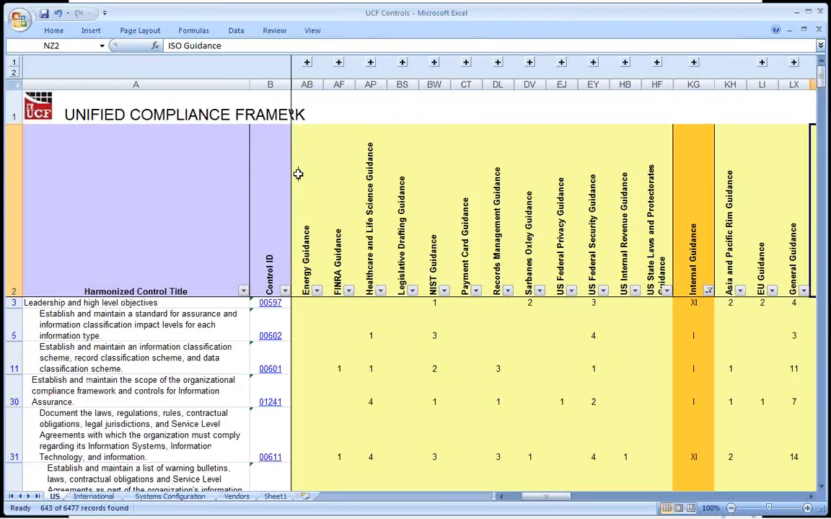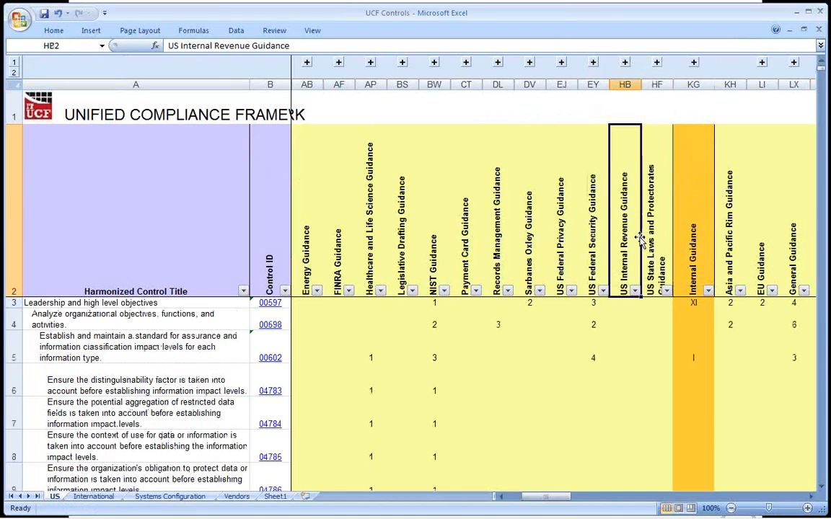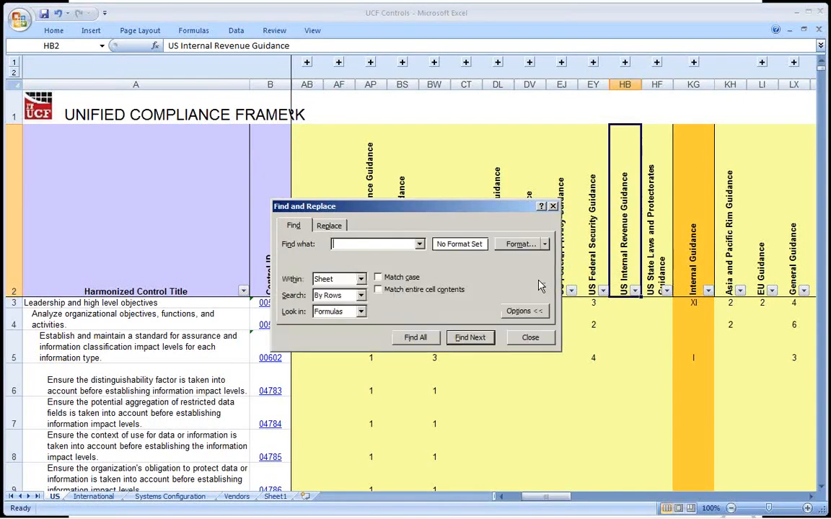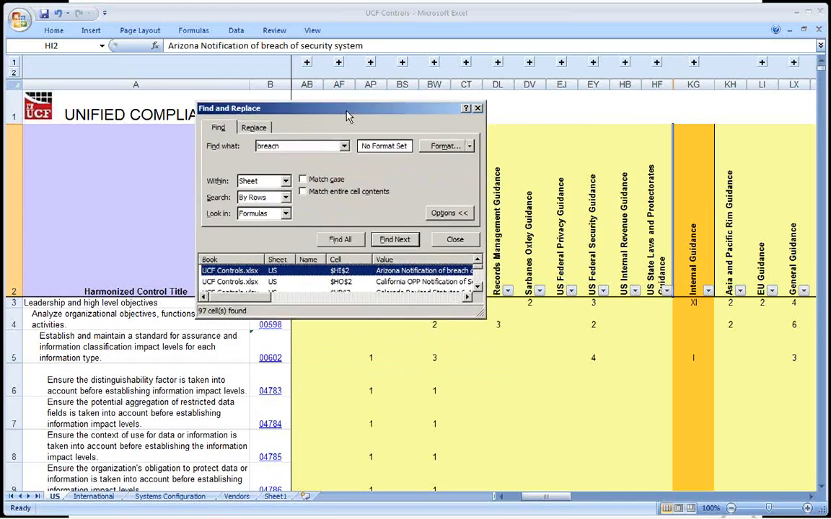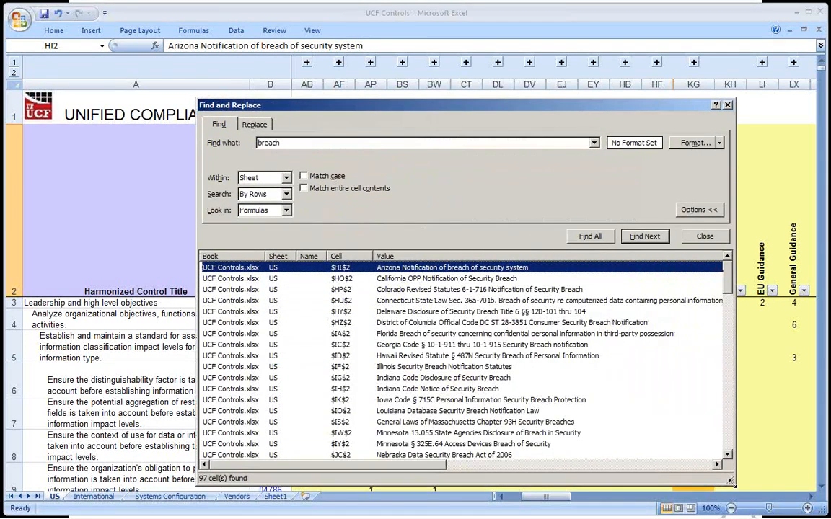Okay, so back in here, another way though to do it is, let me release the filters. And I could just do a find, and under options, oh, actually I don't need to do under options, I can just do find all, breach. Find all. And Excel's not awesome, but you can see, you know, Arizona breach of a security system, California.